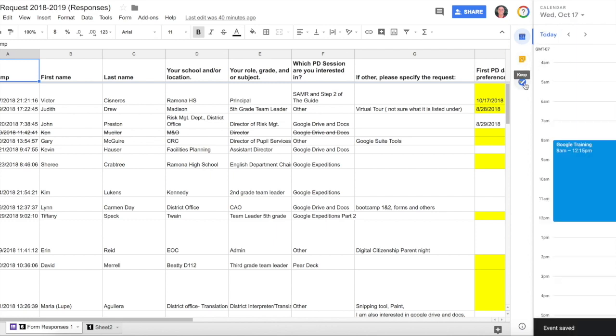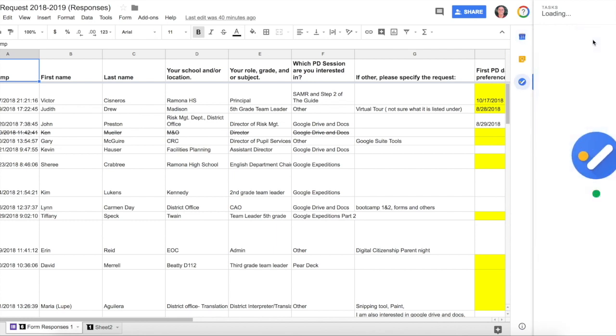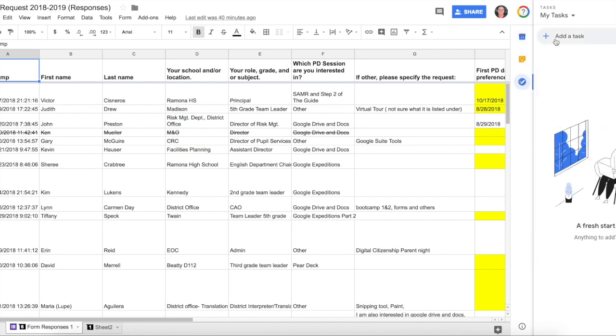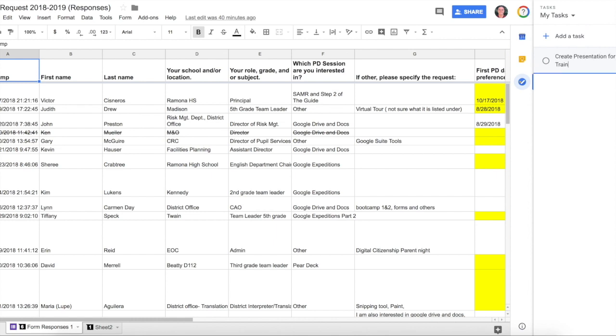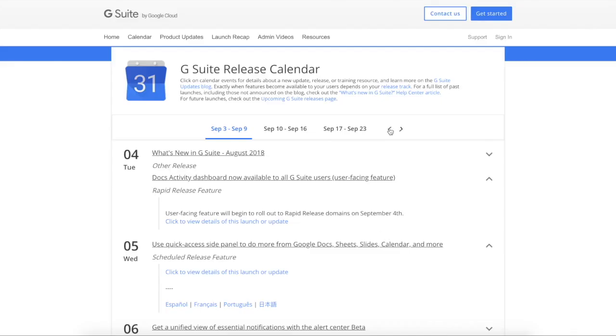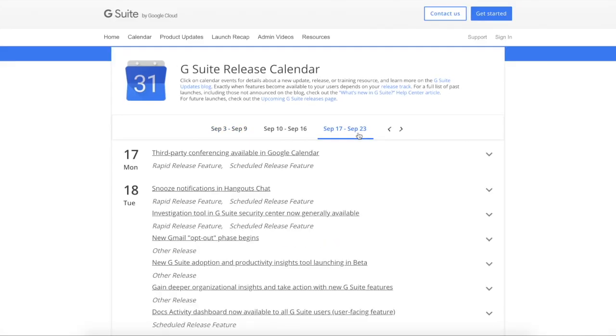If I also needed to follow up with things on that, I can also plan here under Tasks. So I can add a new task. And my tasks are able to follow me from computer to computer as long as I'm signed in with my rusdlearns.net Google account.